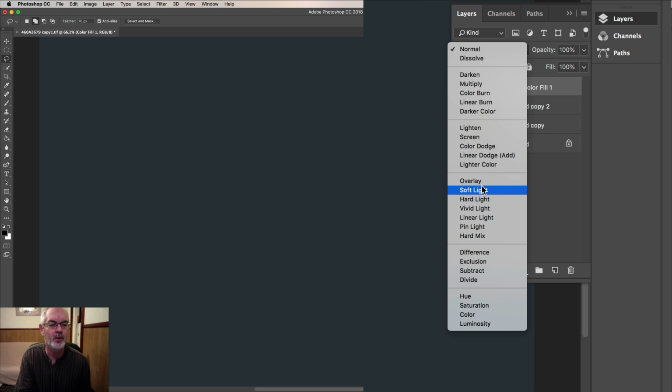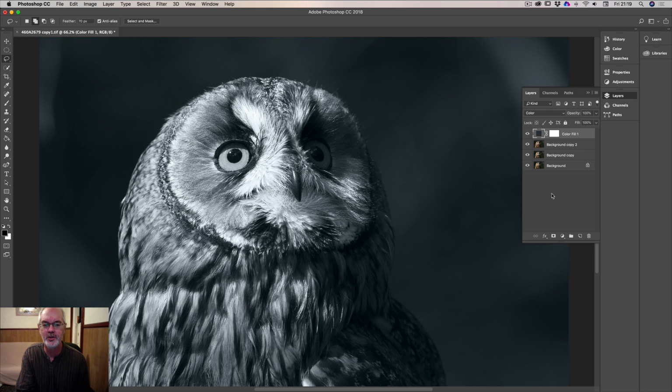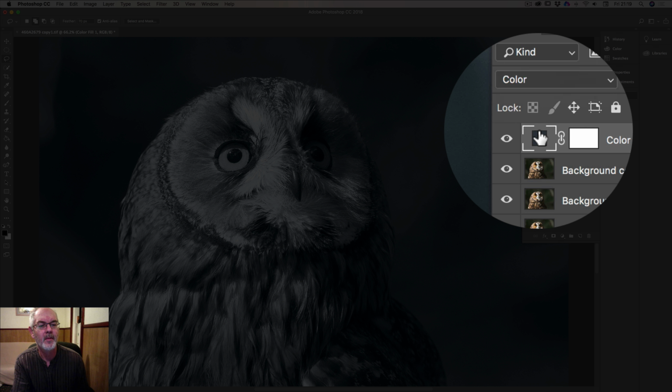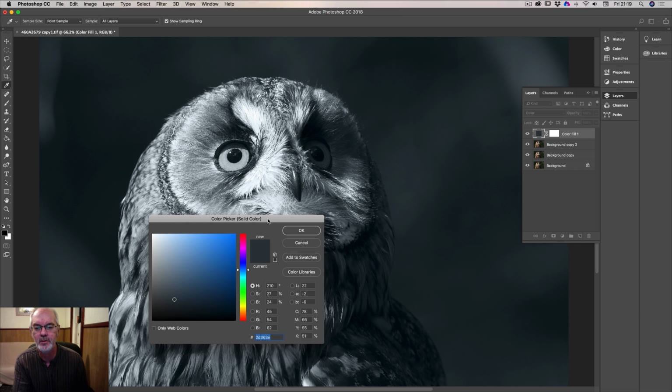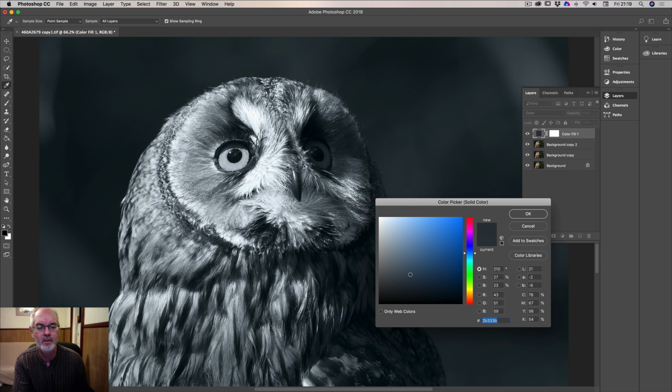So I change it from normal to colour, which is right down the bottom there, just above luminosity. And there we've got this nice mono effect. Now the beauty of this is if I double click on this, this brings this colour box up, and I can move this around so you can see how that affects the image.